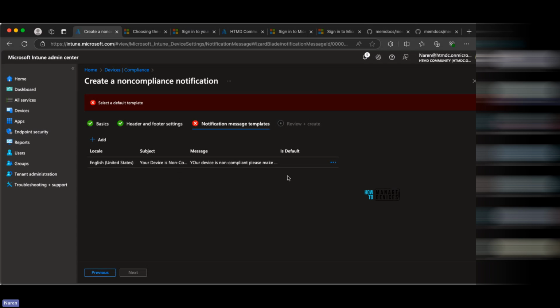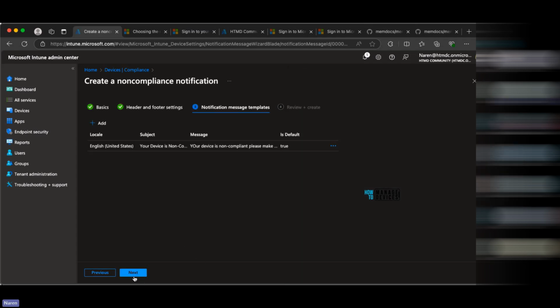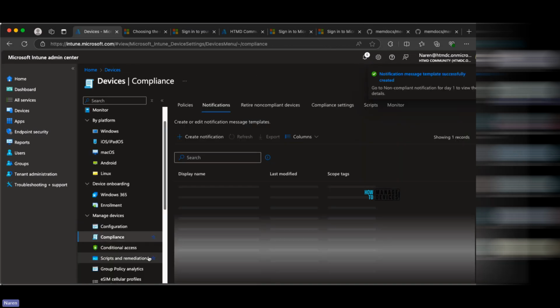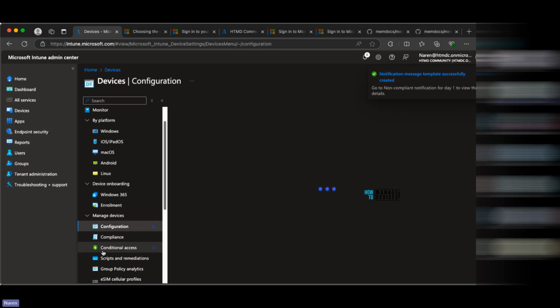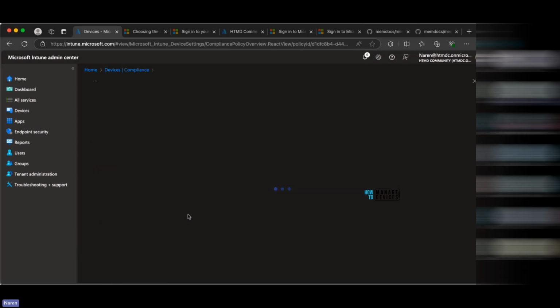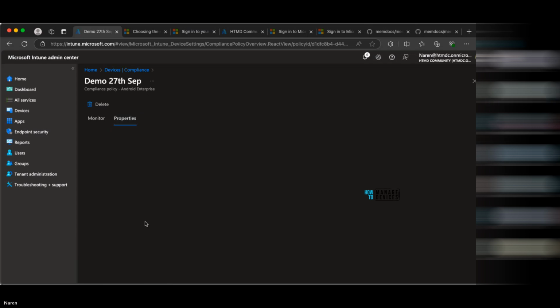Okay, you can edit it always. Now click on next, and I'll create this one. When I go to the compliance policies, this is the policy which we created, right? So I'll open its properties.